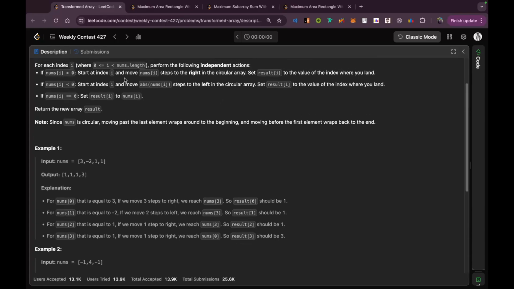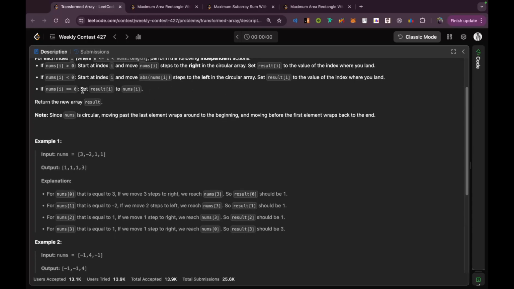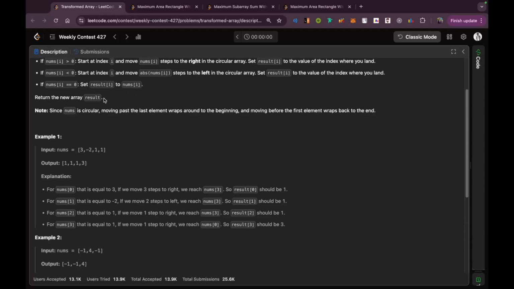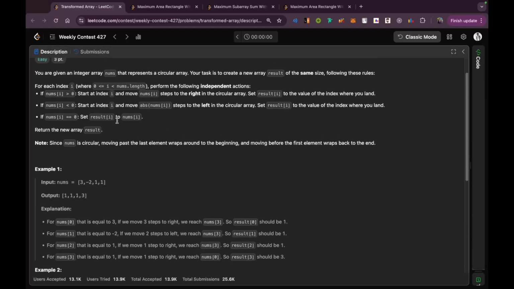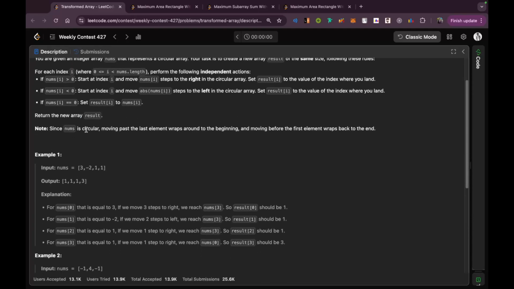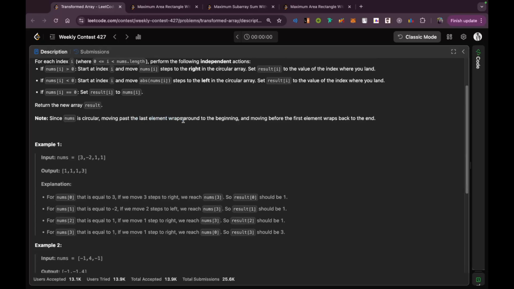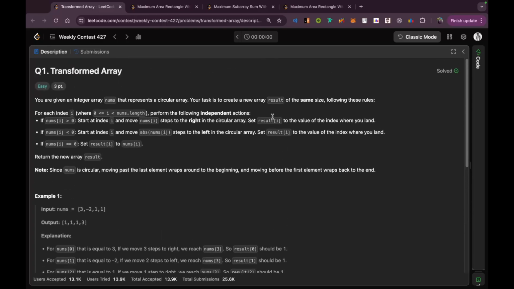Okay, great. Now, if it's less than 0, start at index i and move absolute value of nums[i] steps to the left in the circular array, set result[i] to the value of the index where you land. And if it's equal to 0, simply set result[i] to nums[i]. Return the new array result, and then now they have defined circular array. It means simply that if the array is circular, moving past the last element wraps around to the beginning, and moving before the first element wraps back to the end.